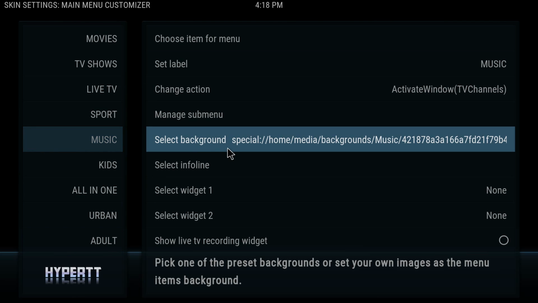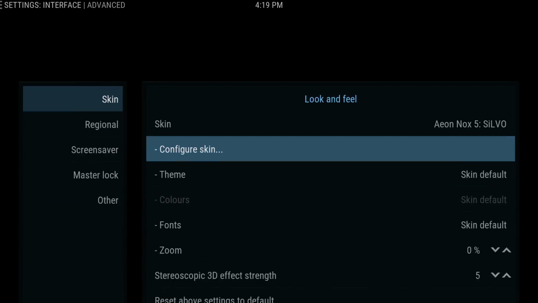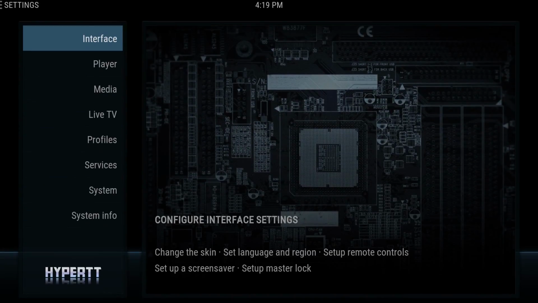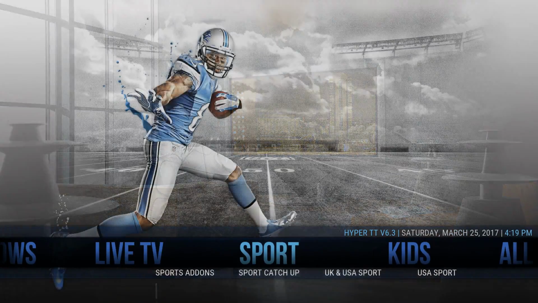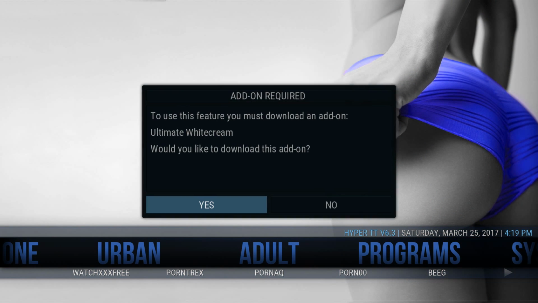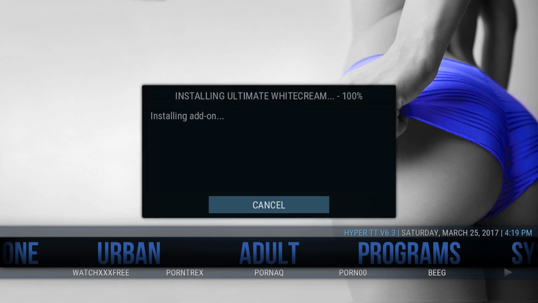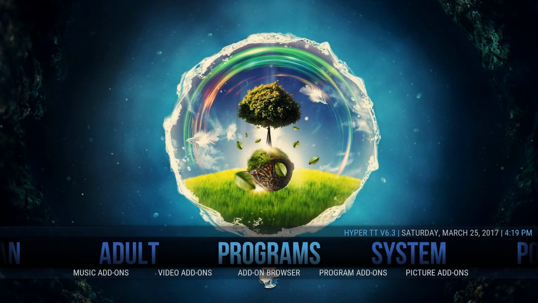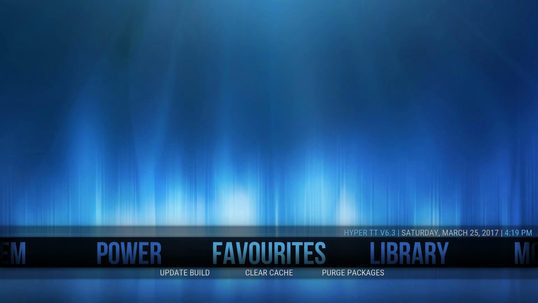Then if you go back, it's going to rebuild the skin shortcuts and all that, and you can see it's going to create the adult section. It's going to say you have to download the add-on, so you would hit yes. Once it does that, I can't really open it up because we're on YouTube, but once it installs, you can go into the adult section and get all of those goodies. So that's how you get Hyper TT on your Fire Stick or any other Kodi device.